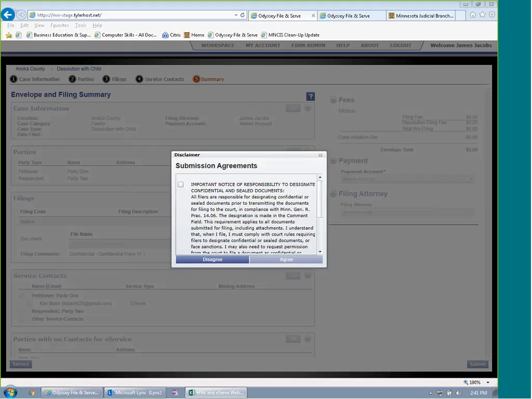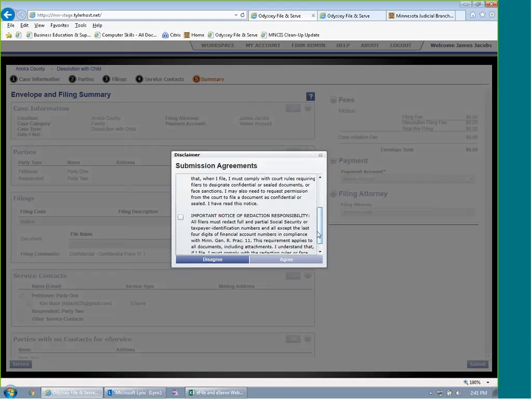Read the first agreement about the important notice of responsibility to designate confidential and sealed documents. You'll check the box. On the right, you'll scroll down. Read the second agreement about the important notice of redaction responsibility. Check that box. And then click Agree.